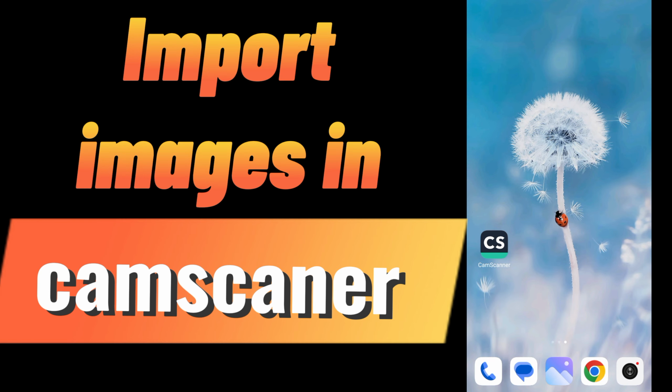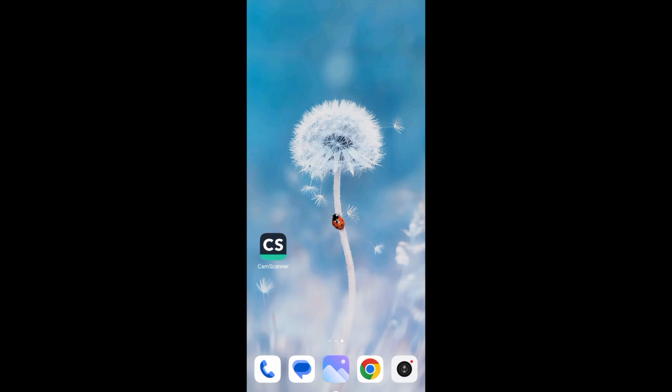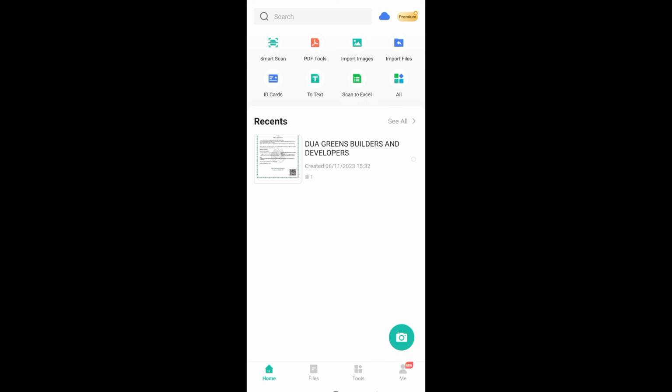How to import images in CamScanner. So hey guys, welcome to my channel, and in this video I'm going to show you how you can add images in the CamScanner application. It's super easy and we will make sure you get it right. Just make sure to watch the complete video carefully to avoid forgetting anything and making mistakes.